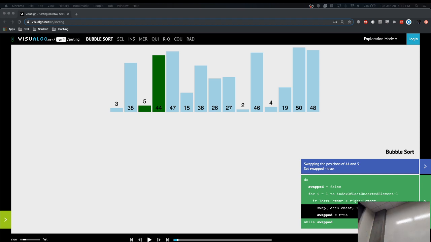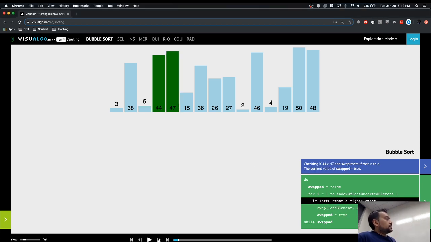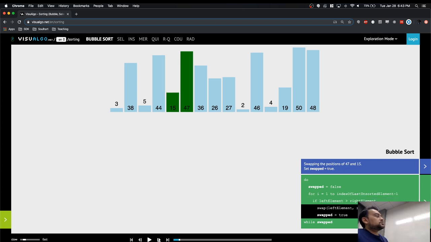Sorted still equals false. Sorted is still false. So this is the condition. Let's suppose you are on this one. I'm comparing, let's start with this one, 47 and 15. And then it says those need to be swapped. It swaps those two numbers. And sorted is still false and keeps going.